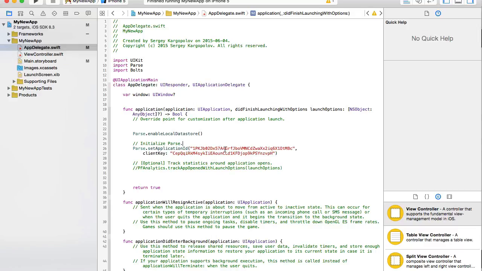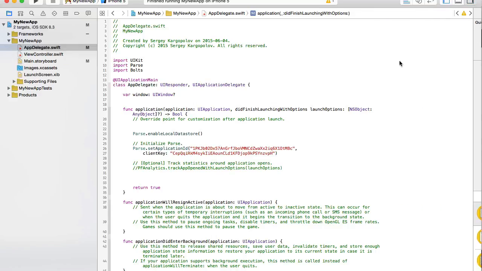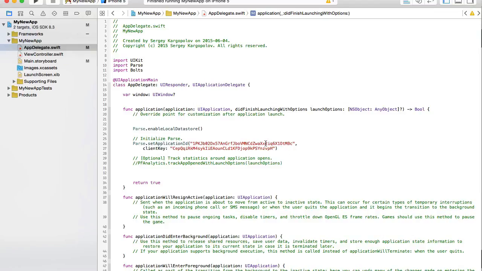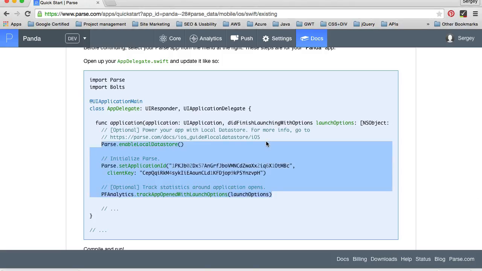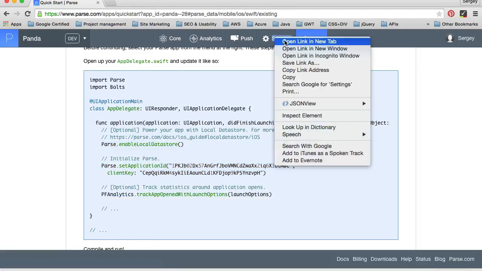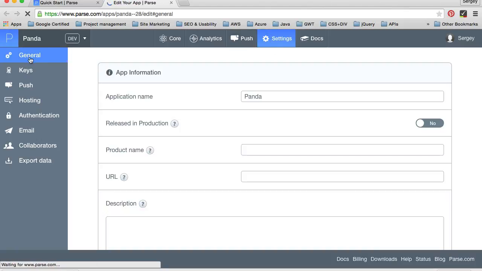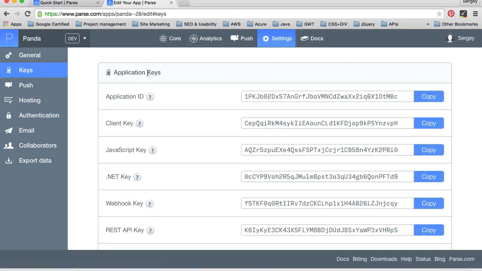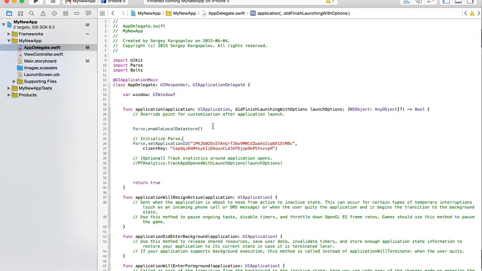Do not edit these values. Where did they come from? You can find them under settings. Let's go and open it in a new tab. If you go to settings and then you go to keys, these are the keys. Application keys, application ID, and client key. These are the keys that we use in here.